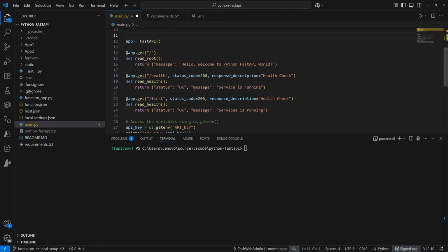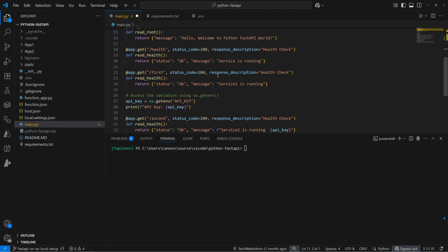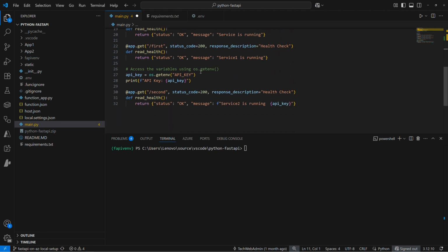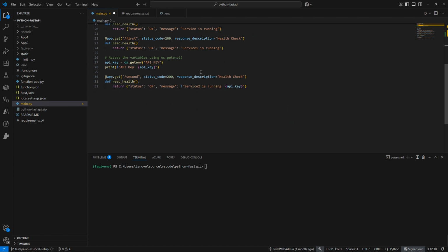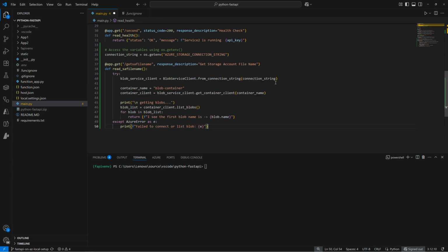Let me scroll down. We can see we have other routes, first, second, health, API key, and other things that we did in the previous session. Let me decrease the font size. Let me add a method here that will connect to the storage account. So let me add the new route that we are waiting for.